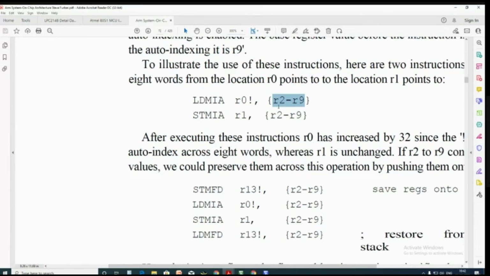Then R3 content will be stored to the memory location pointed to by R1 plus 4. Then R4 content is stored into the memory location R1 plus 8. Like that it goes on. So just like that, within these two instructions, 8 register contents can be stored into the memory, or 8 register contents from the memory can be loaded into the registers. Okay, these are all 32-bit contents, right?